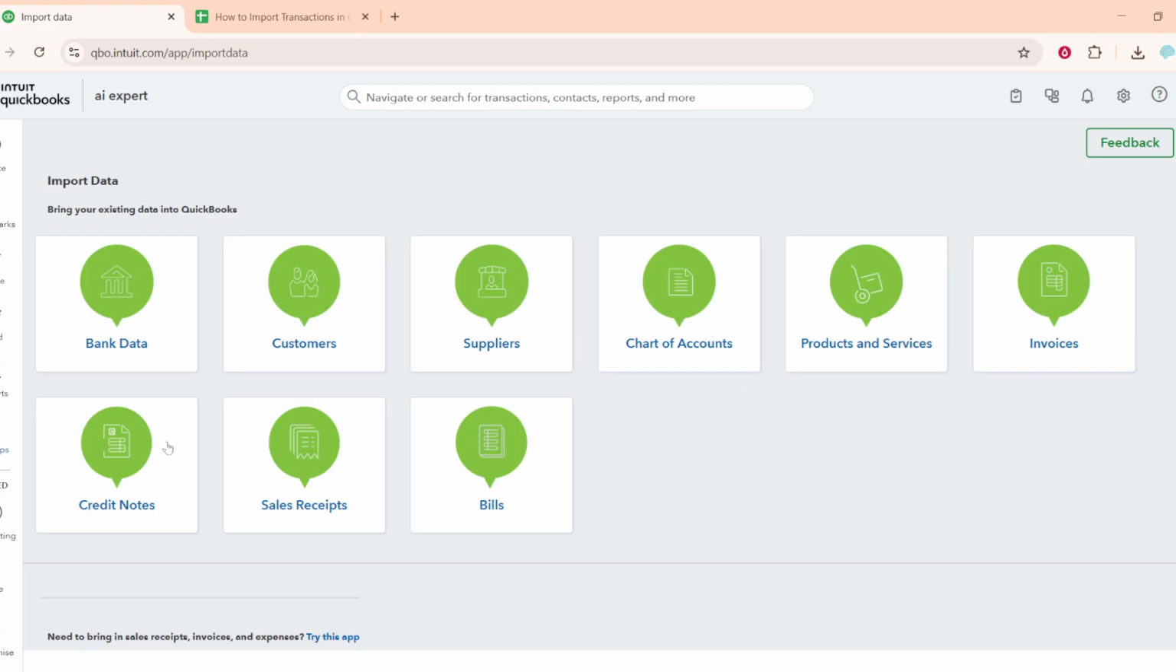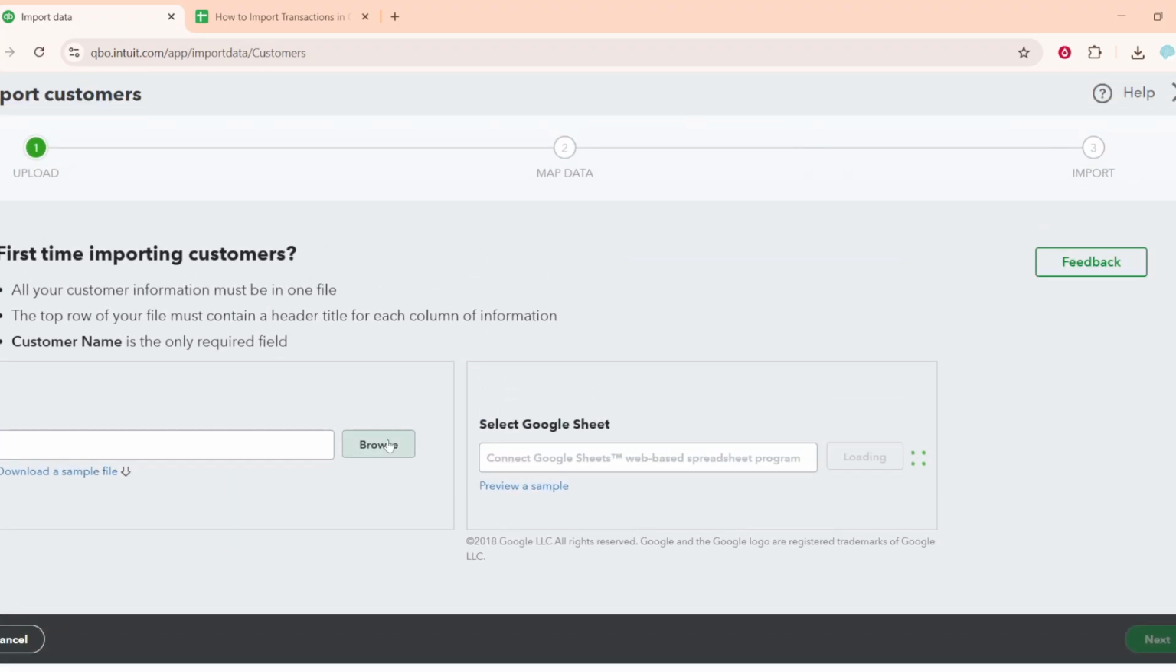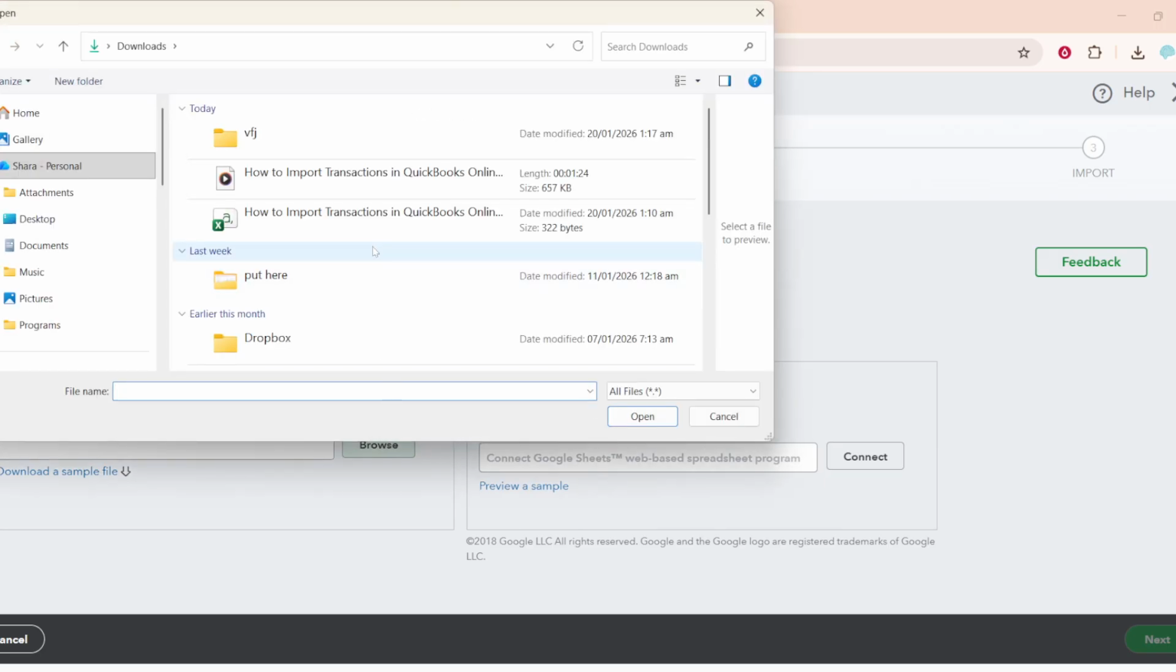Then, select Browse and point to your CSV or Excel file containing the transactions you want to add. Give QuickBooks a moment to read your file. Next, you'll see the mapping screen. This step is key. You'll align your file's columns with the QuickBooks fields, such as date, description, amount, and account.